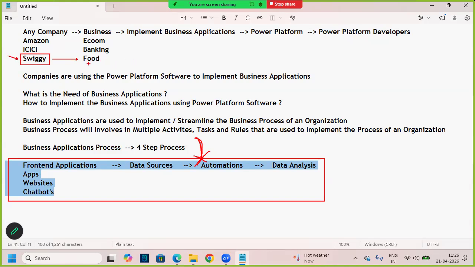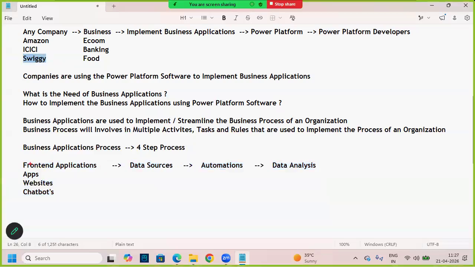Swiggy is doing what business? Food business, right? Now, Swiggy company is ready with front-end applications, guys. So if the company is ready with front-end applications, then slowly the company can start doing the business, like promoting their business, testing their business.